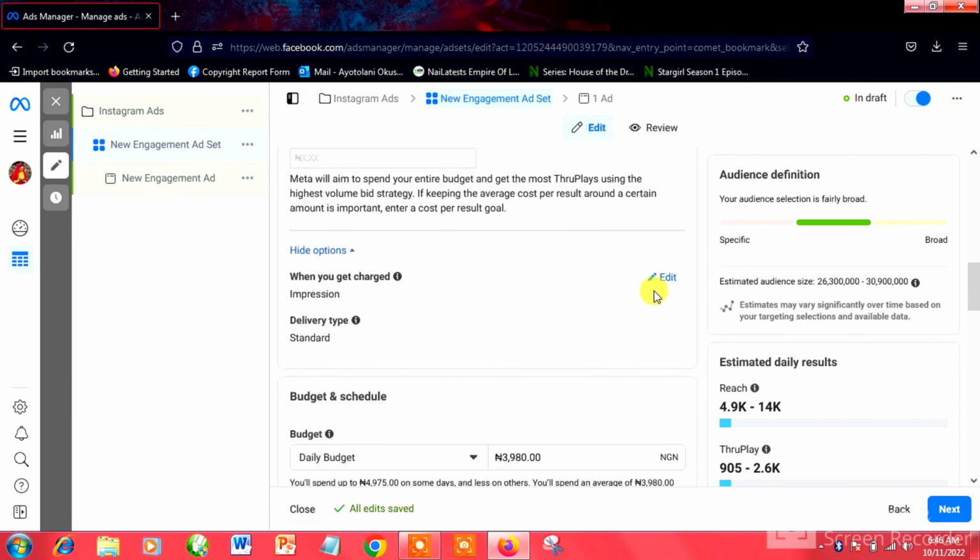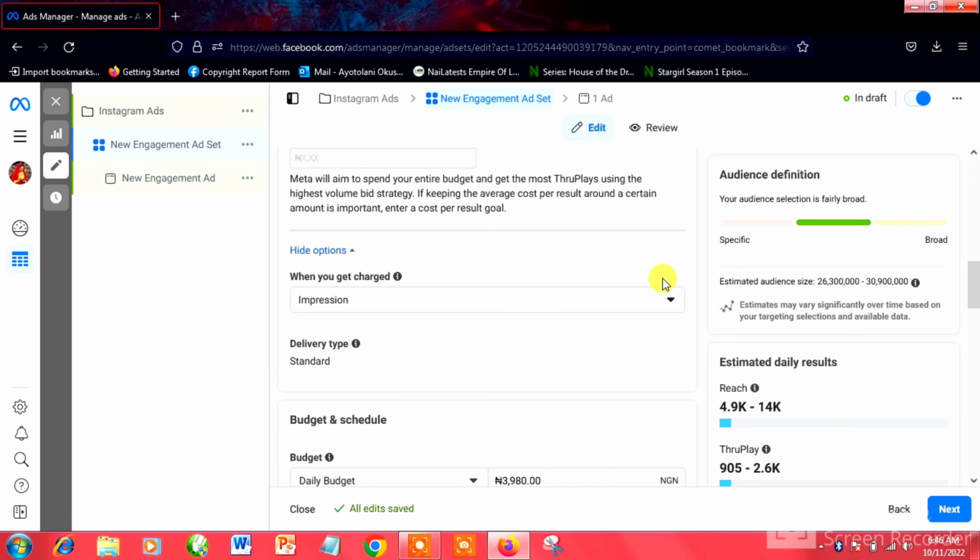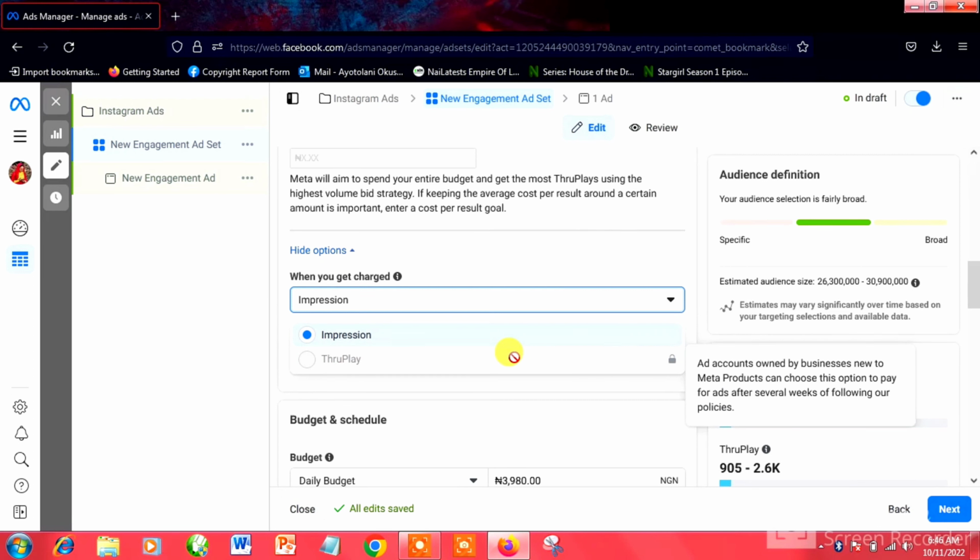I won't repeat myself. So when you see something like when you get charged, let's click on edit. Let's try to do something here. I think in this account, you're going to see something like add account owners. Add account owned by business new to Meta products can choose this option to pay for ads after several weeks of following a policy.